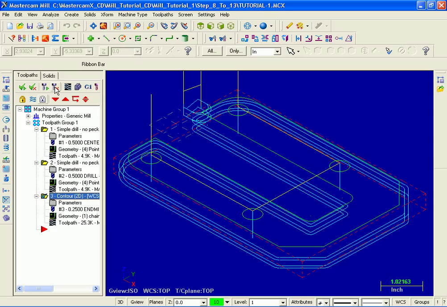Let's move on now to step 11, and what we're going to do is verify. I'm going to move on over to the top here and select all operations, and as you can see there's a check mark against all 3 operations. I'm going to move over to the top and select Verify Selected Operations.